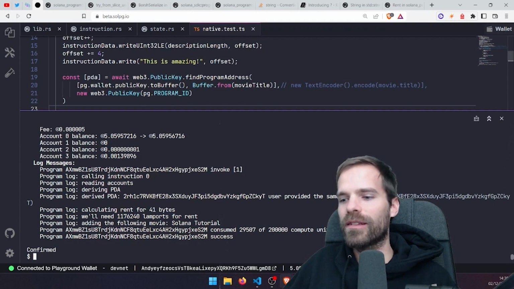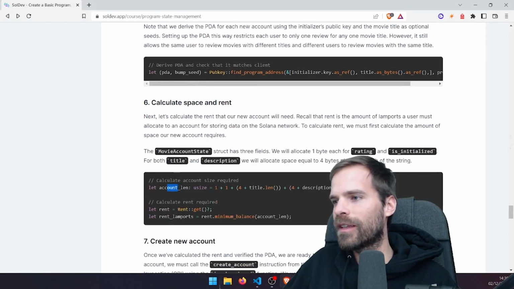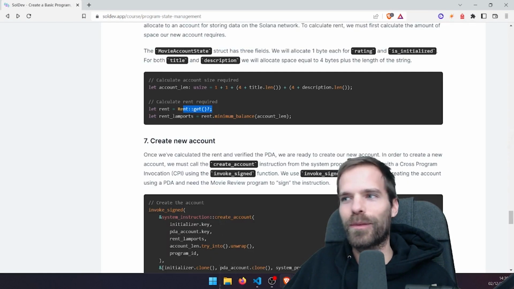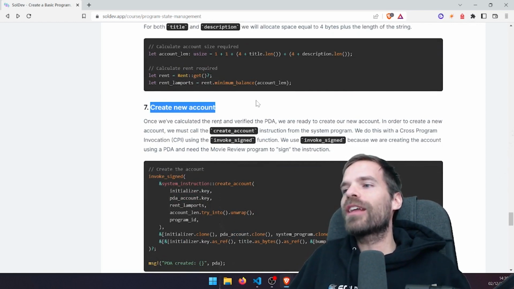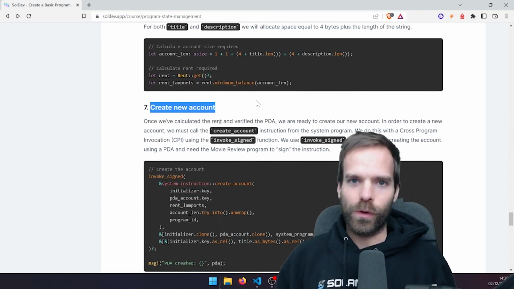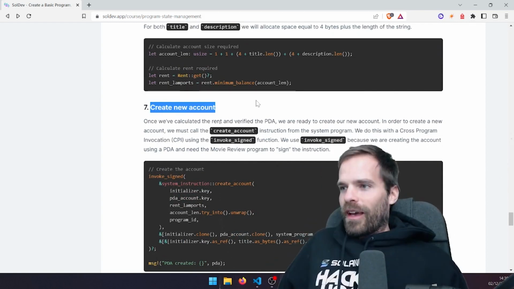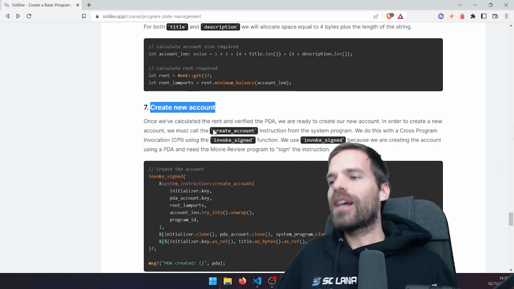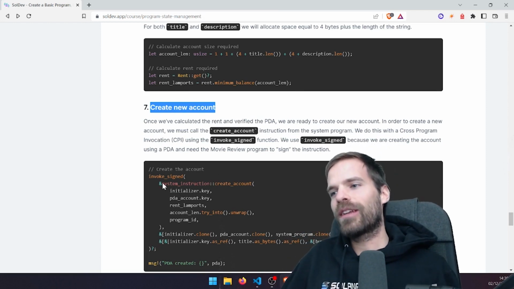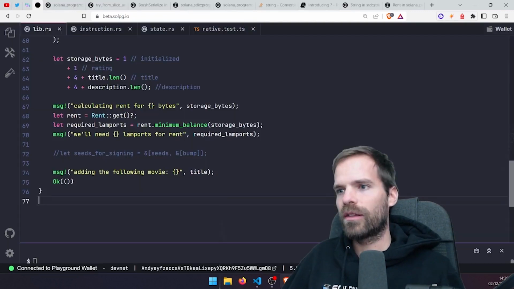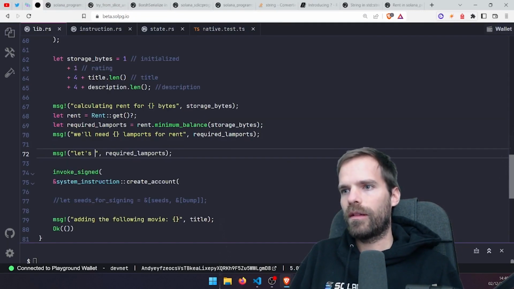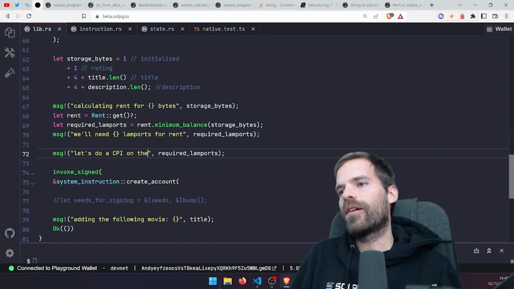Let's move on with the next step. See, we did exactly the same thing. Get with a question mark. Goddamn, I'm such a pro already. Now we create the actual account. Right. So that's where we now do the cross-program invocation with the system program to call create account. And I don't feel like I need to know all of this by heart. Let's do a CPI on the system program.